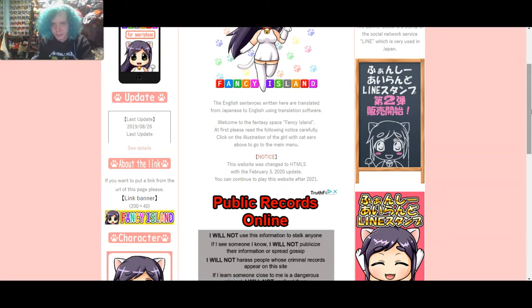The English sentences here are translated from Japanese to English using translation software. Welcome to the fantasy space. Fancy island. At first, read the following notice carefully. Click on the illustration of the girl with cat ears above to go to the main menu. Notice, this website has been changed to HTML5 with the February update.